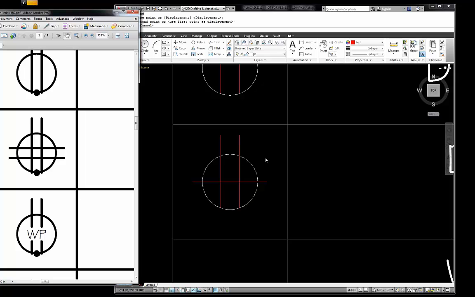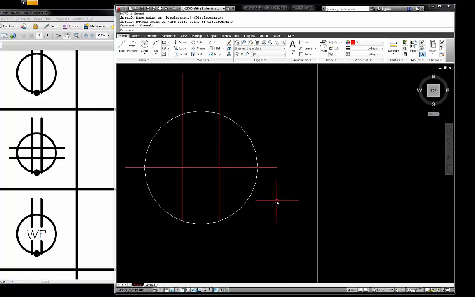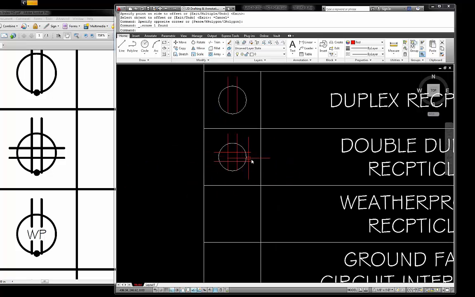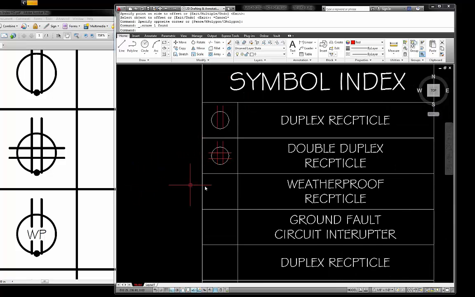That's the way my brain works, and it's okay. However you would have done that, it's fine. I'm going to do my offset again. Enter, and 1, and there's my pick box. There we go. And there is my double duplex receptacle.